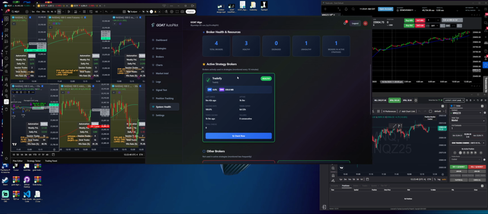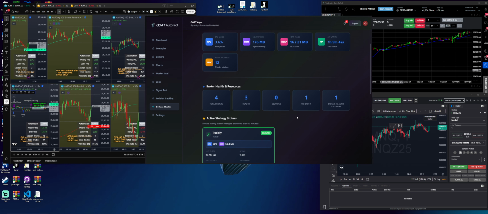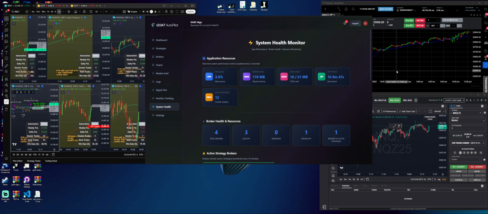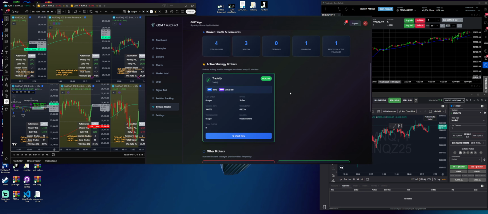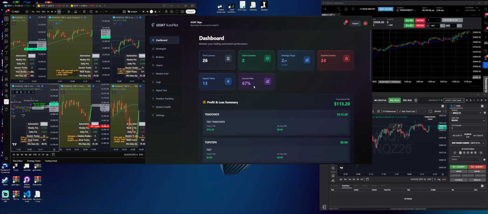Since I haven't executed on my TopStep in Tradovate yet, it doesn't recognize that yet. So if I check this now, it's probably off. Yeah, Tradovate is off for me. But yeah, that's basically it. That's the tips and tricks right there to do best practice for your software every week on Friday or on the weekend before market opens. That's the best way to go about it.